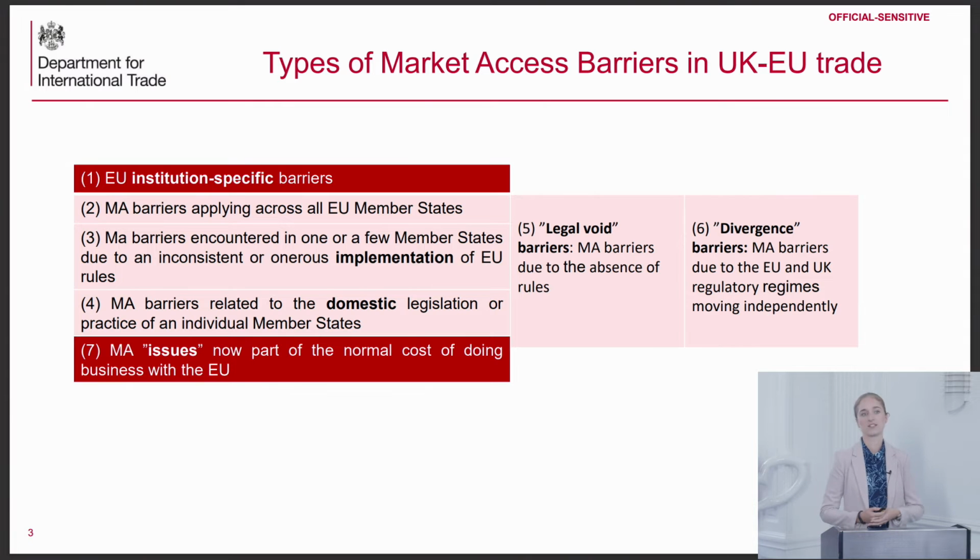And then what is a market access barrier, you might ask? There are a couple of different ones. Usually we can say that they are the result of EU or Danish legislation when we're speaking from a UK point of view. It can be the implementation of legislation in the member state. It can also be due to legal void barriers, where there's simply missing regulations or missing laws. Or it can be divergent barriers, where member states and the UK are just diverging, since our regulatory frameworks are now potentially moving in different directions.